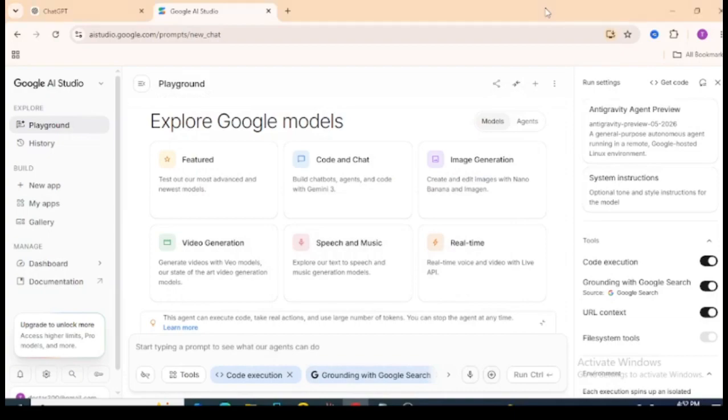Alright guys, so in today's video, I'm going to show you exactly how to use Google AI Studio for text-to-speech voice over. If you want to use Google AI Studio for text-to-speech voice over, just watch this video step by step. That's exactly what I'm going to show you in this video.